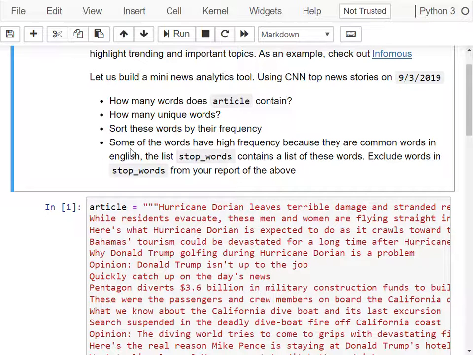Once we sort the words by frequency, we will notice that many of these words are common English words which don't convey any particular meaning. So we would like to exclude these common English words. Let's take a look at these questions one by one.